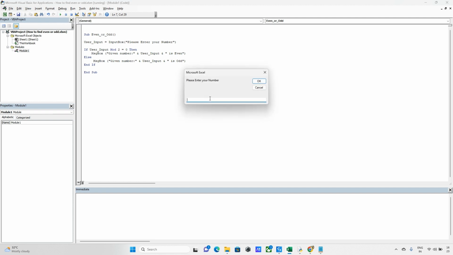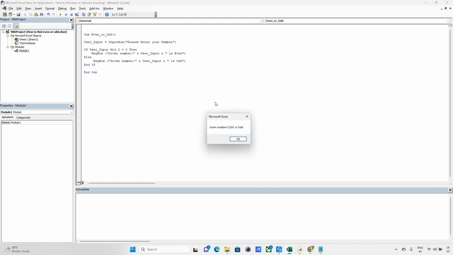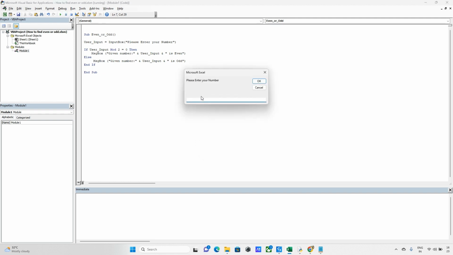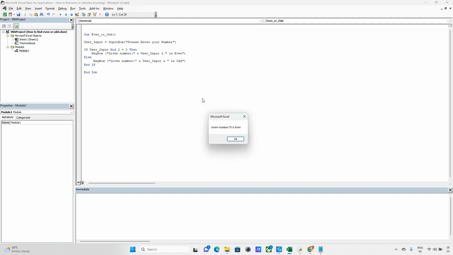Let me enter some number here. 1,261 is an odd number. And now I will give one more random number. I gave 70, so this is an even number. So this is the way we can do it in a VBA script.